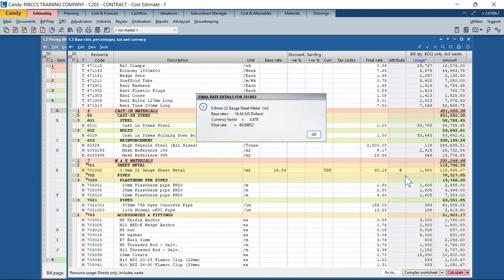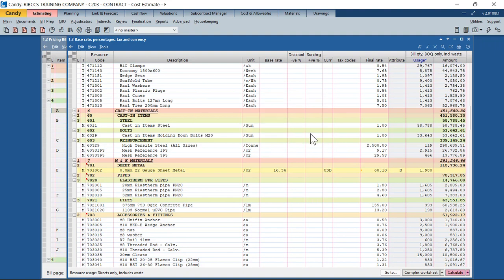So you see that because you chose to display it to two decimal places, it displays to two decimal places. Candy calculations, as you know, work out to seven decimal places, so the level of accuracy is high. Now, this is how we use the base rate and the final rate.